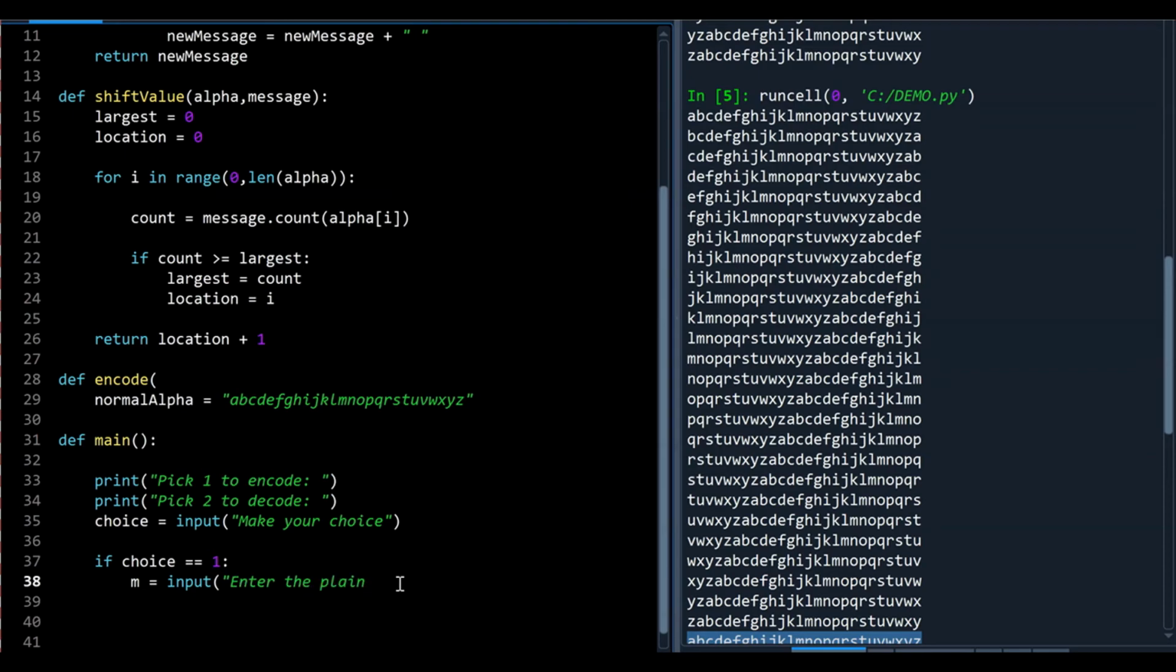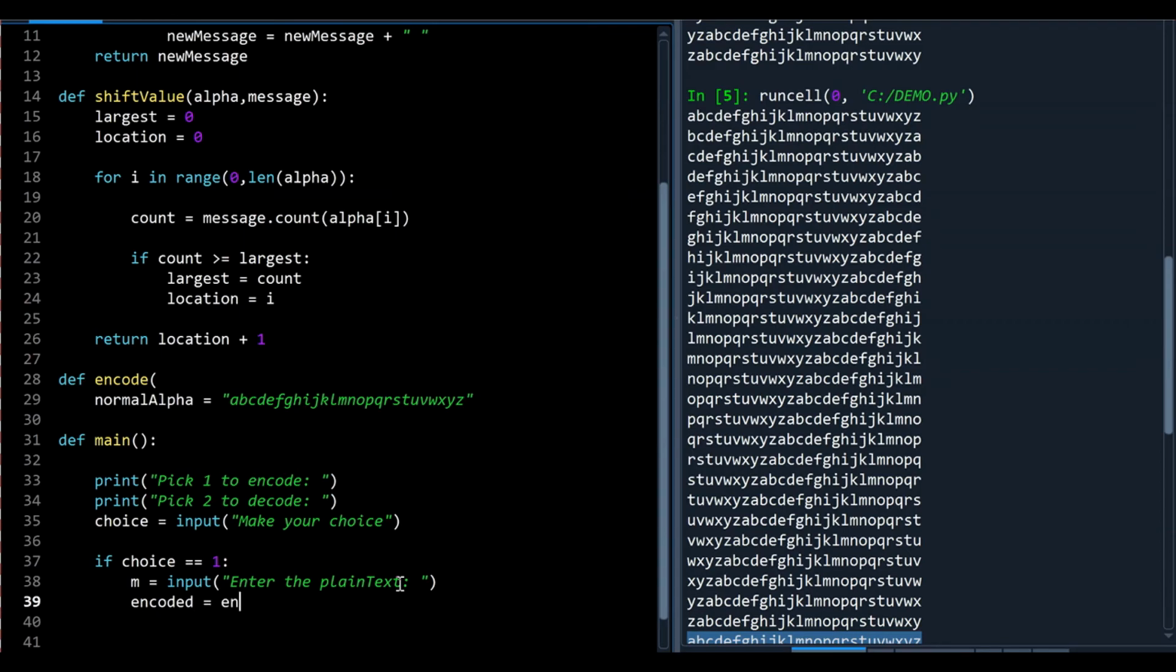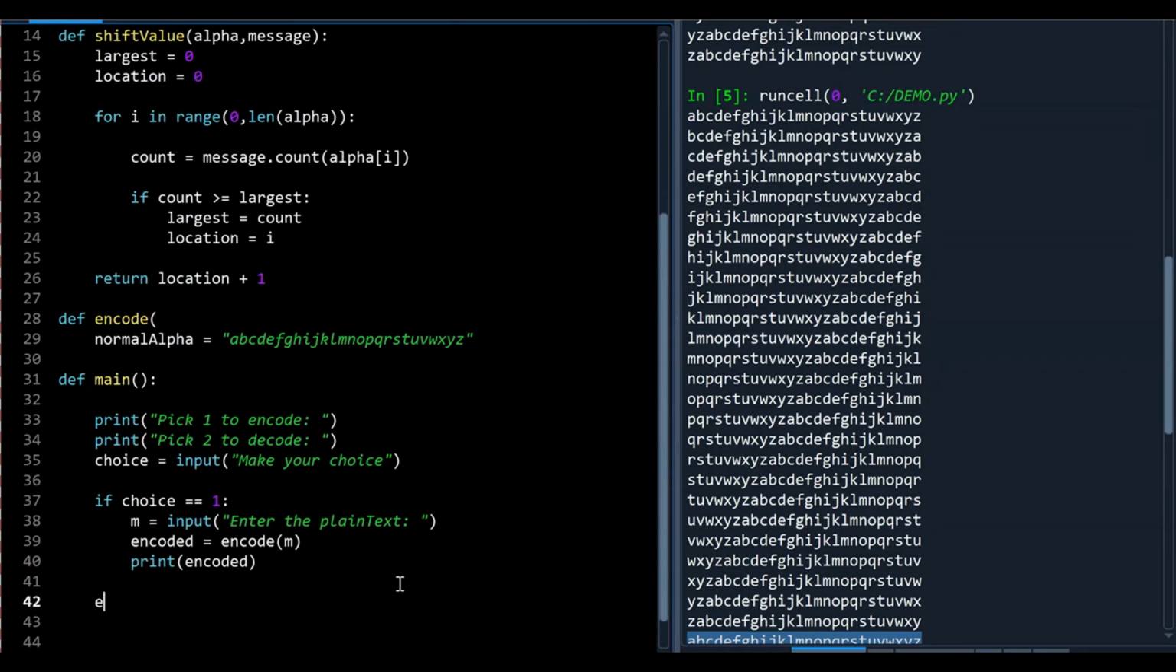Enter the plain text. And then we'll just say encoded equals encode the message I send to it. Okay, and we'll print it.